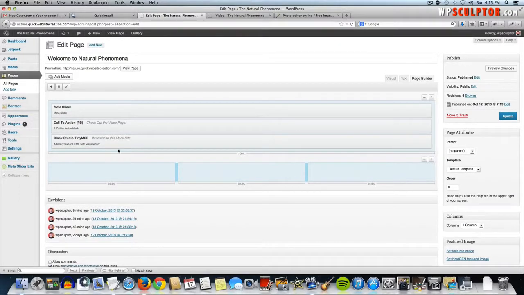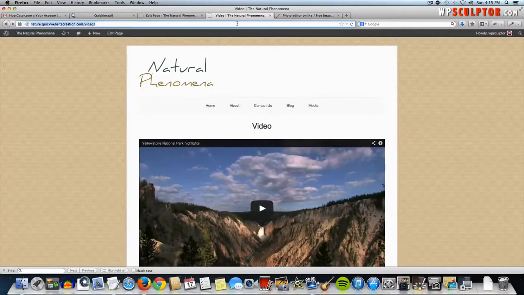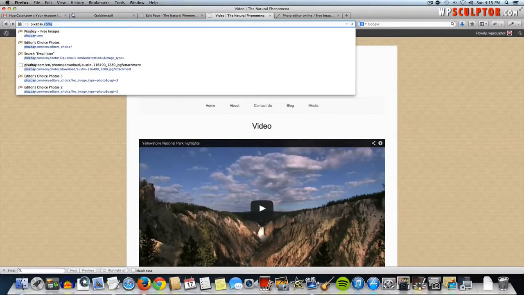And before I get started here, I want to go ahead and get the 3 icons that I'm going to use for these 3 sections. And to do that, I'm going to go back in a new tab and go back to Pixabay.